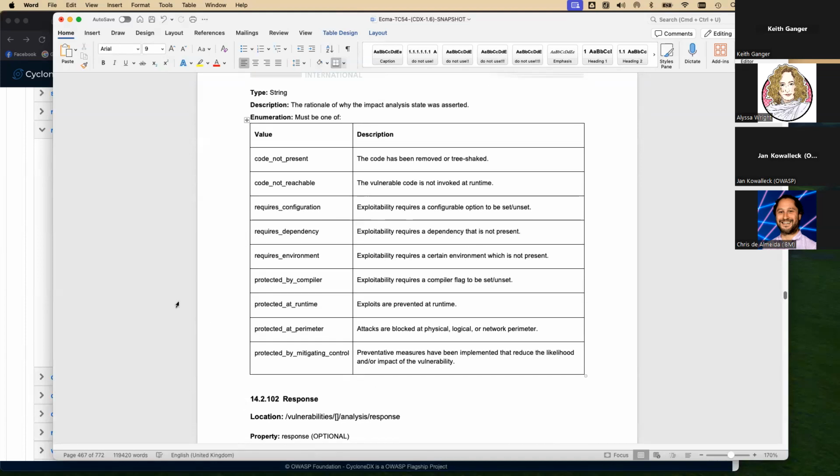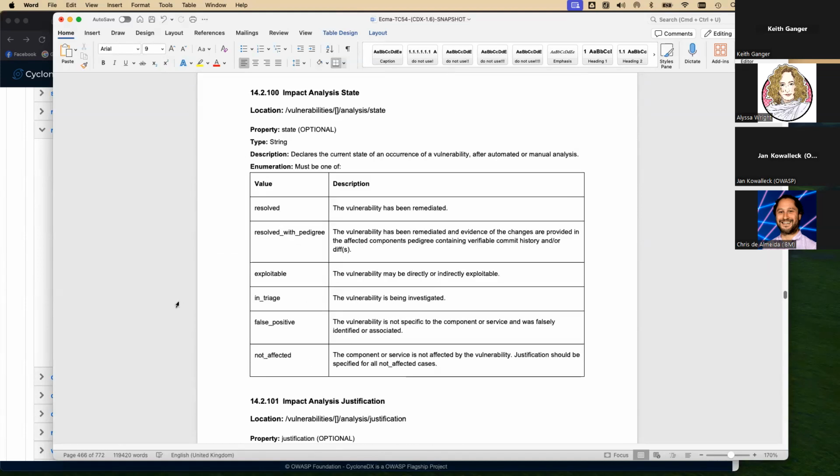Jan, may I interrupt, please? Are these values based upon a reference set as well? Nah, they're just made up.